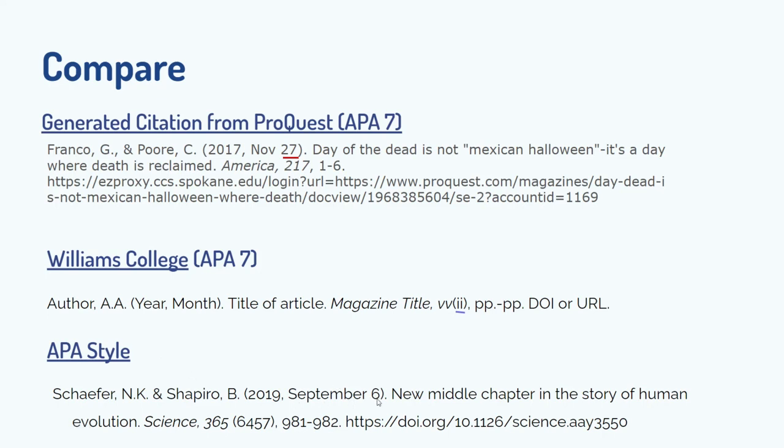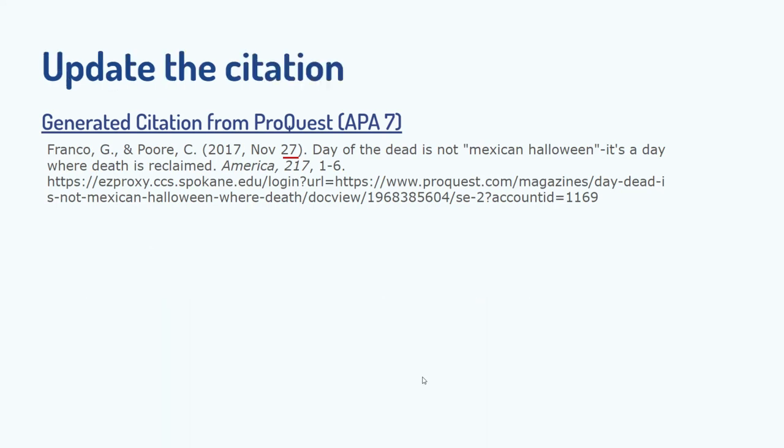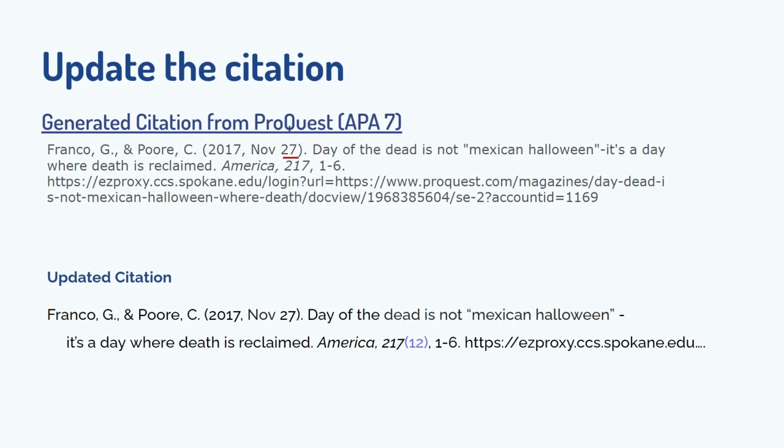Oh, and in their example, they have a specific day. So I think I'll just leave the 27. That looks like it's acceptable. And then I'll notice, oh, this is how they included their issue number. So when I include my 12, I'm going to put it in parentheses like that. So this is how I would use the formula, but then also kind of look at an example just to make sure that the way I've plugged in my information is kind of how the official website plugs in their information. So now I need to update that citation. Okay, I left the 27 and then notice I included my 12 right here.